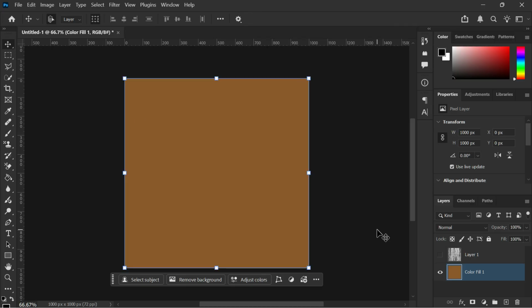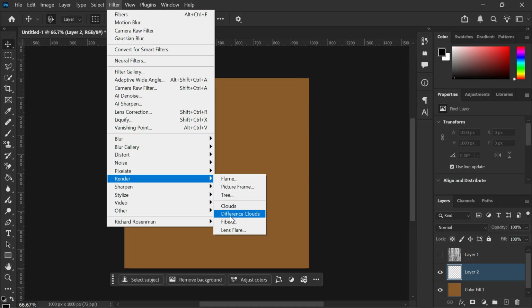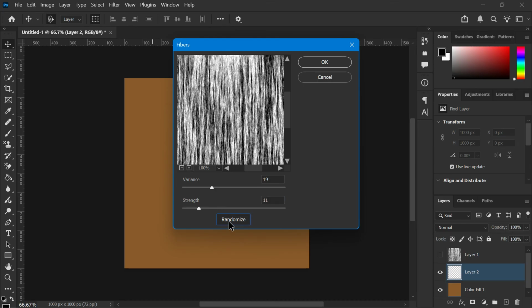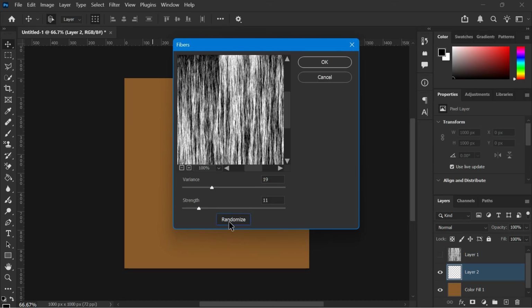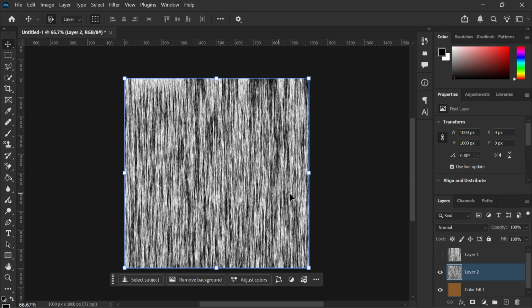Next, we will use the Fibers filter to generate the base grain. Go up to the Filter menu, navigate to Render, and select Fibers. A window will pop up with two main sliders, Variance and Strength. Adjust the Variance slider to control the randomness of the knots and the Strength slider to intensify the grain. I recommend clicking the Randomize button several times until you see a pattern that resembles the organic chaos of real wood grain. Click OK to apply.